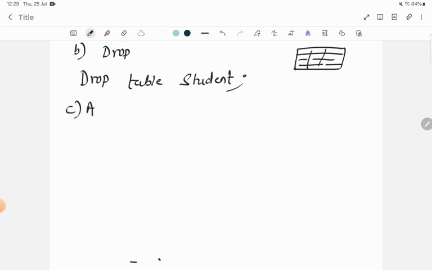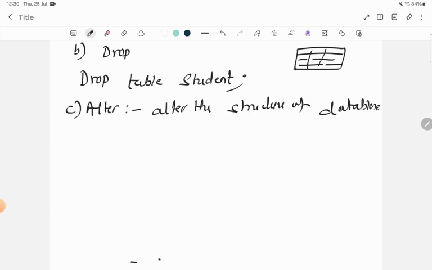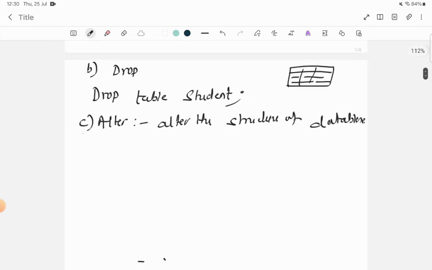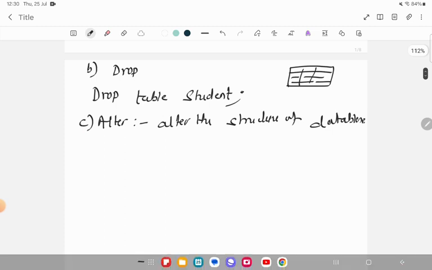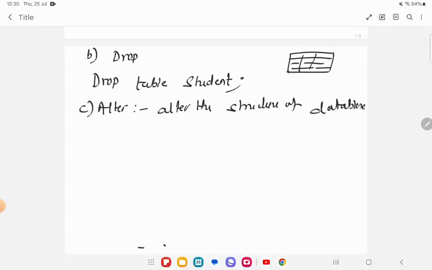Okay, the third command is the alter command. It is used to alter the structure of the database. So what it does is, suppose you want to add a new column in the above table, you can write like this.